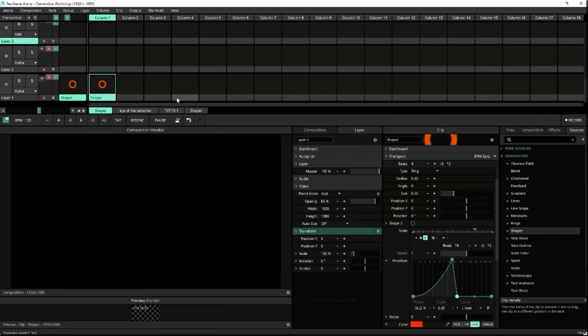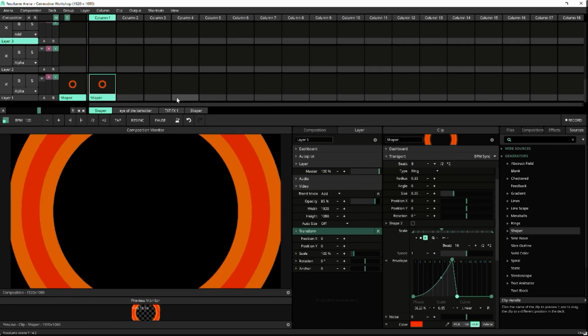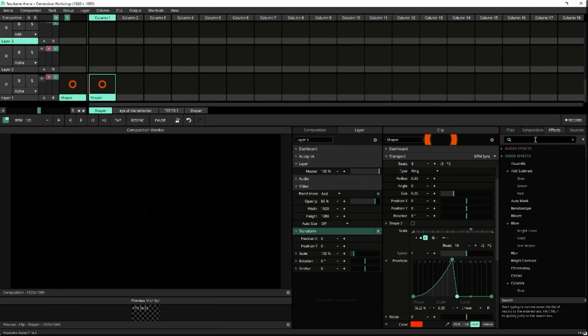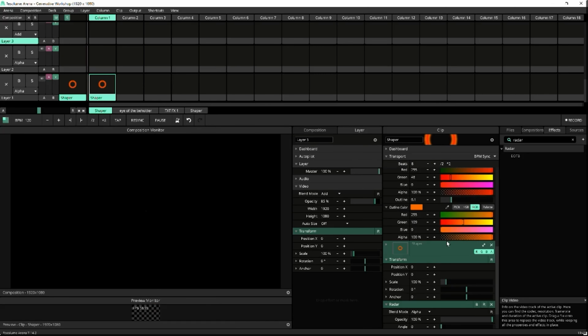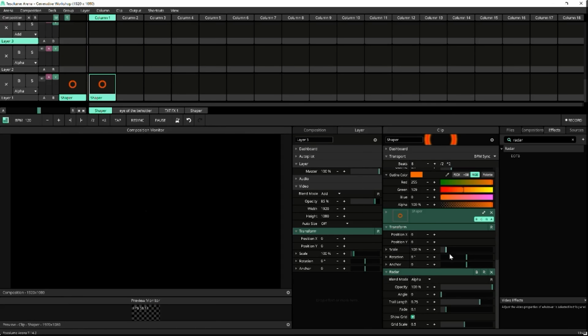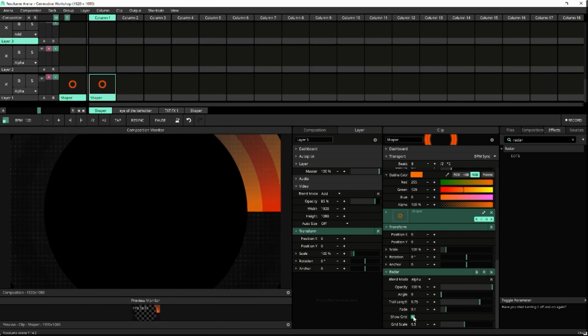So the first thing we're going to do is add some tonality to the flat color that we've got. So to do that, we're going to go to our effects palette and we're going to look for radar. We're just going to drop it on our clip. And what will happen is that you'll see this now. So we're going to go to our radar settings and we are going to hide the grid.